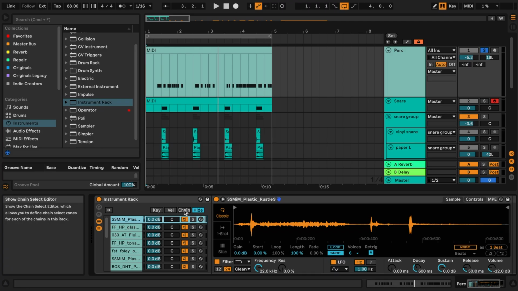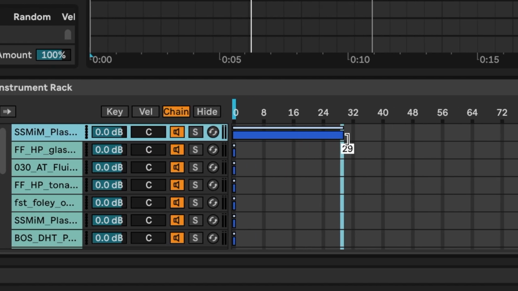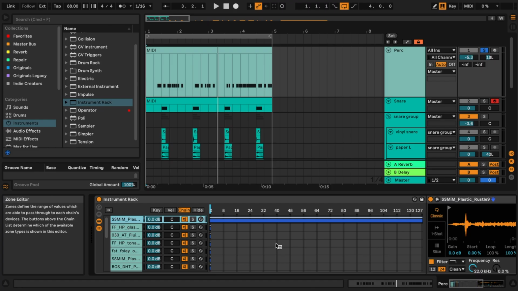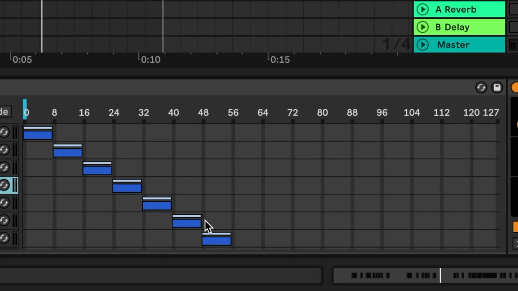Instead, I want to create a sort of round-robin system where we can play different samples each time this instrument rack receives a new MIDI note. To do this, I'm going to open up the Chain Select editor, take one of the sounds and drag this out all the way to 127, Control click, and select Distribute Ranges Equally.